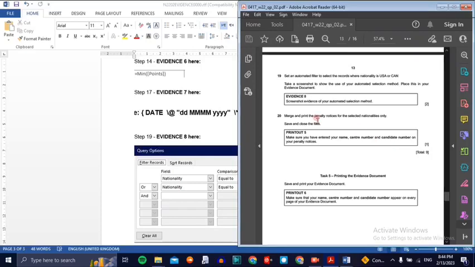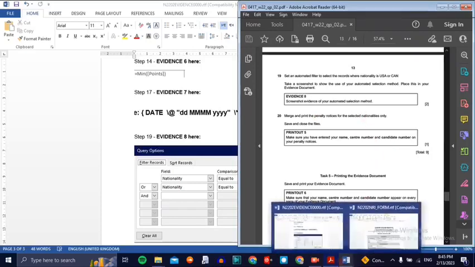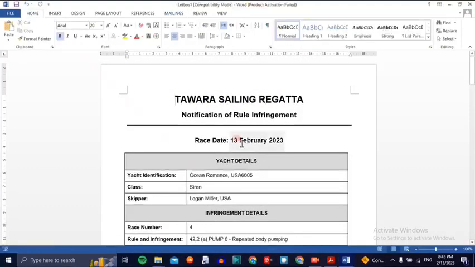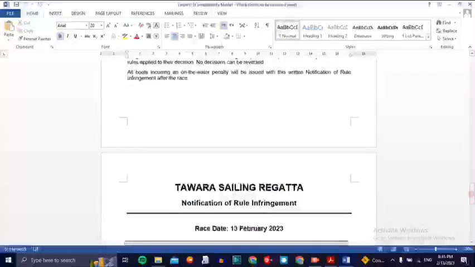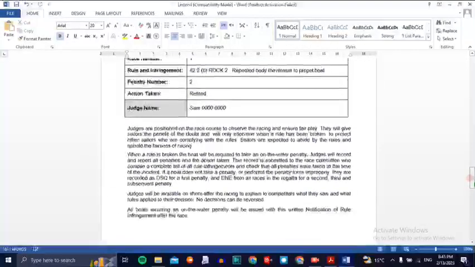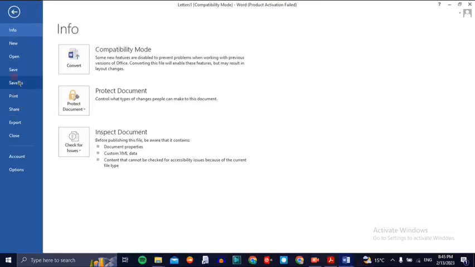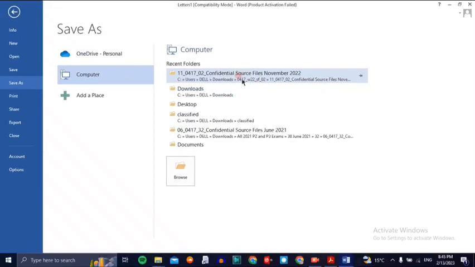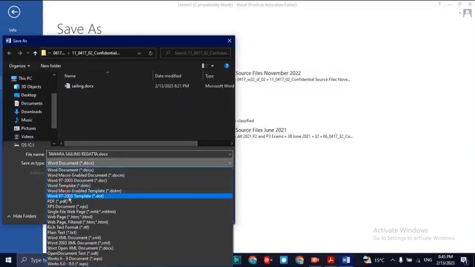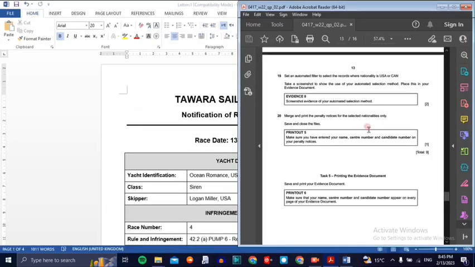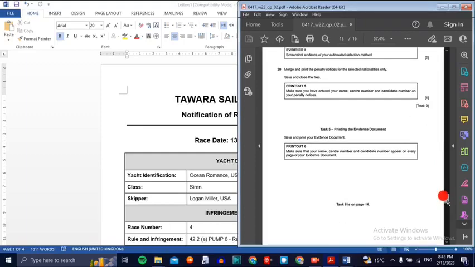Merge and print the penalty notices for the selected nationalities only. Then you can just print them or save them. Then you just have to print the evidence document.